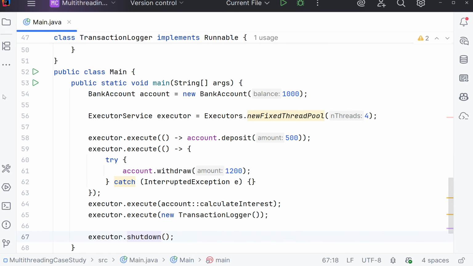Then we have the Main class at line number 52, because the main method resides within this class. This Main class represents a driver class. Then line number 54, BankAccount account equals new BankAccount with 1000 as a parameter. This statement creates the shared bank account.